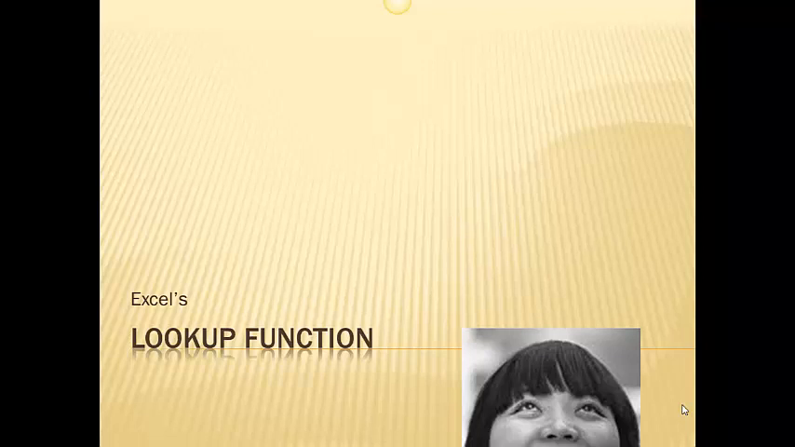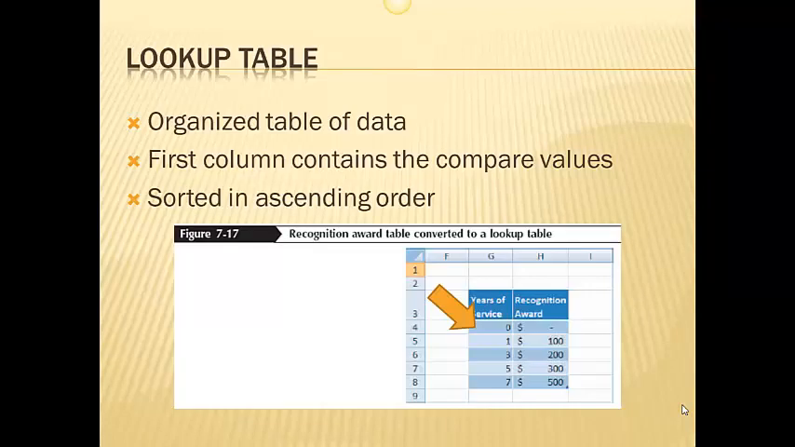Today we'll be taking a look at Excel's lookup function. The basic foundation of a lookup function is that somewhere you have a lookup table. That table is an organized set of information, much like the sample that we see here. The first column, in our example column G, contains the compare values. This is what we'll be looking up, in this case, the years of service.